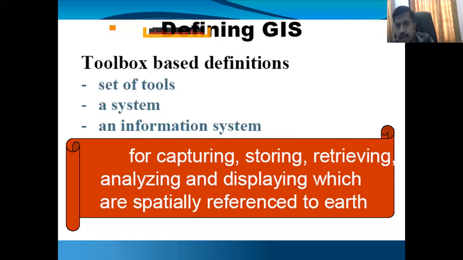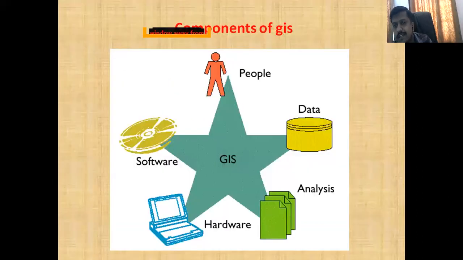What are the things that we are going to consider as far as GIS is concerned? GIS is nothing but tool-based definitions. We have a set of tools, a system or information system. Defining GIS: GIS is used for capturing, storing, retrieving, analyzing, and displaying the information or data which is spatially referenced to the Earth's surface. If you find it a little difficult, I will try to explain it in the simplest way.